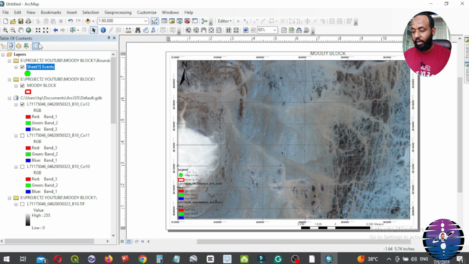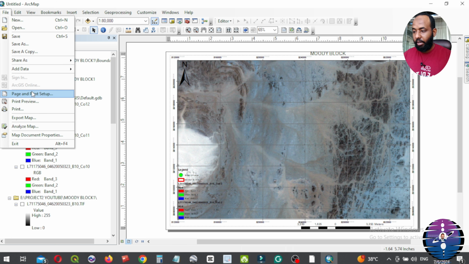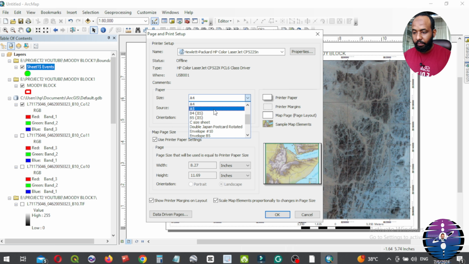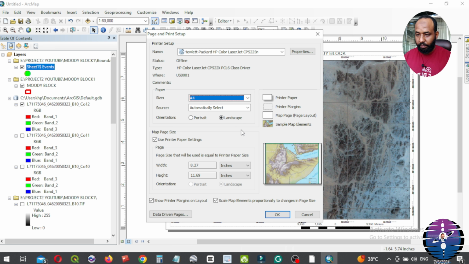We go to File, Page and Print Setup, and select the paper size A4, A5, for example A4. Select paper orientation, landscape, either portrait or landscape, and adjust the dimensions. Okay.